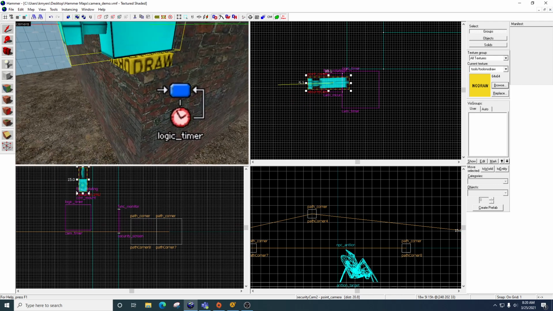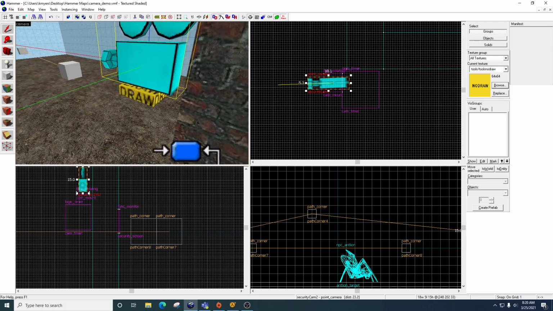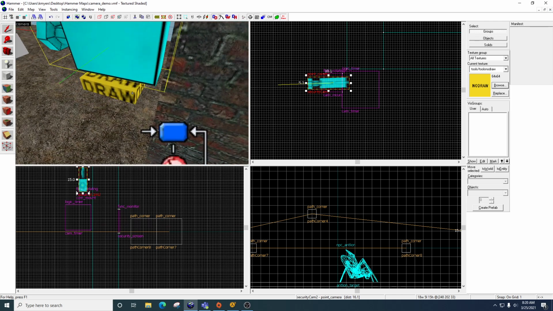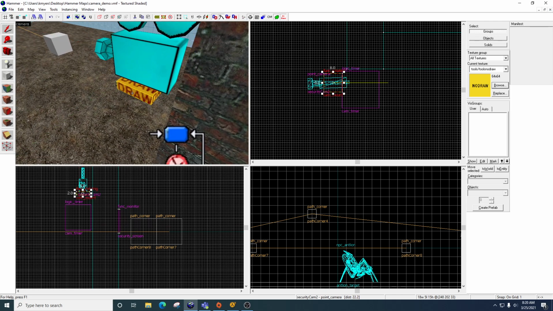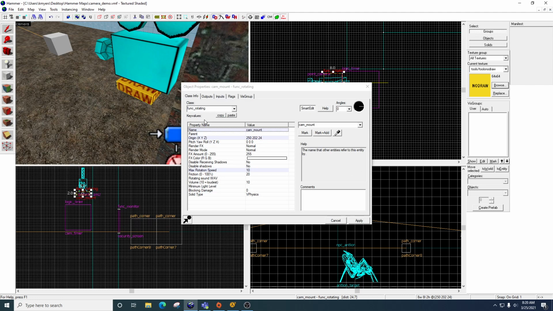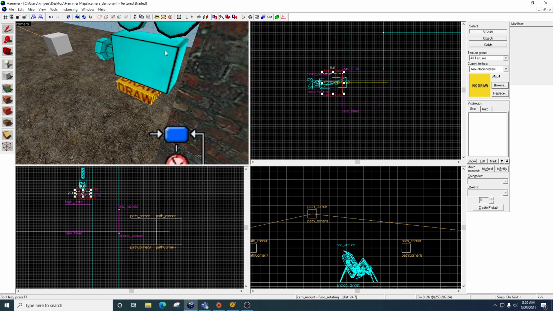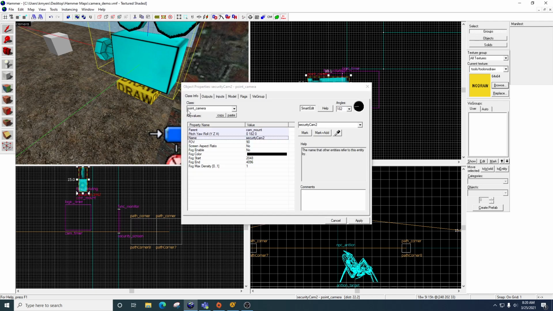So it looks something like this. Right? So I've got a func_rotating, which is this box right here. I named it Cam Mount. I set the rotation speed to 10. Under flags, start on. And then I have this, which is a point camera. I named it Security Cam 2.